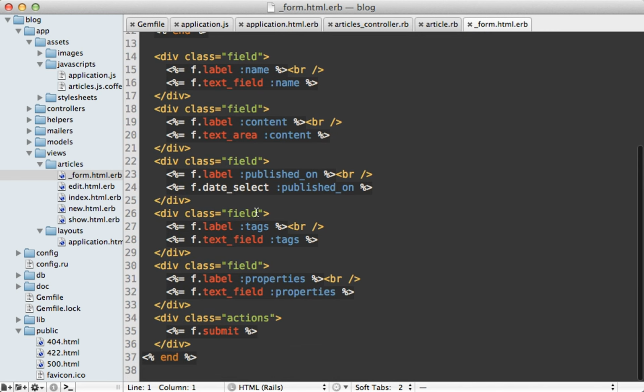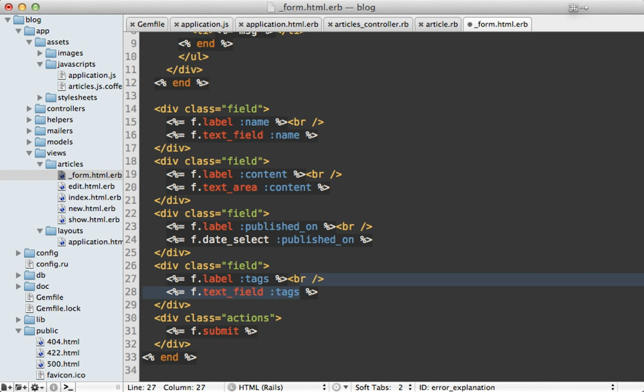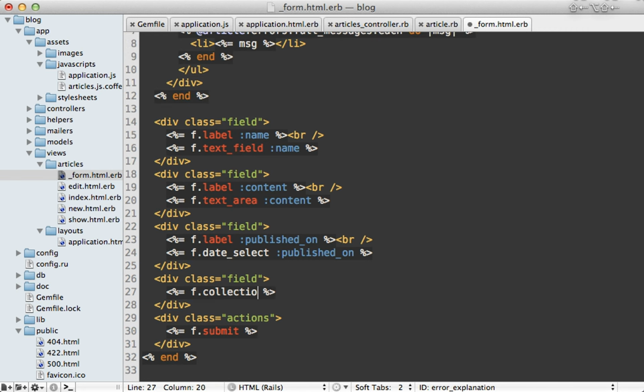My favorites have to do with collections. For example, you're probably familiar with the collection select helper method. So we can do collection select here to handle an association, but there's now collection checkboxes and collection radio buttons. So we can use this to handle associations. Checkboxes can be used on a many-to-many association, for example, or we can use it on an array attribute such as our tags.